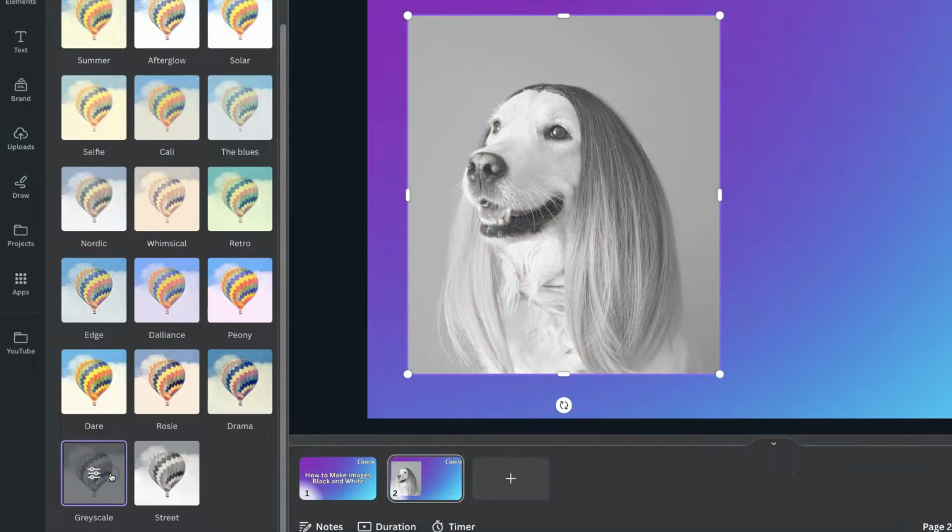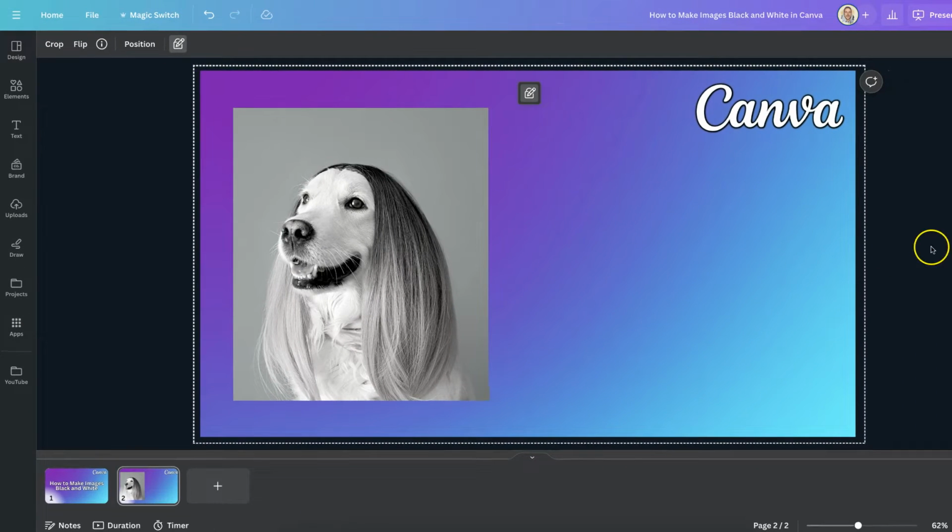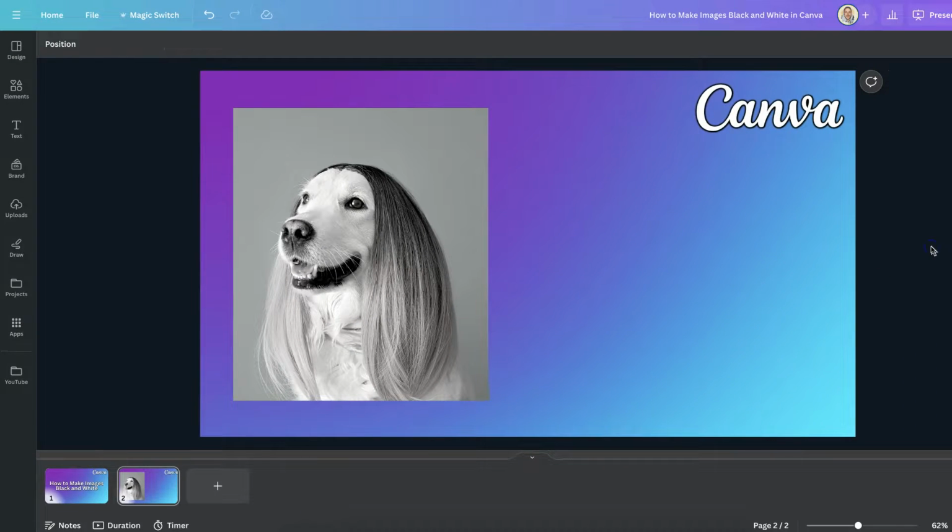One being grayscale, so if we click on that, our image is black and white, and then the second option is by using street, which is probably one of my favourites. But that's just how easy it is to make your images black and white here in Canva.